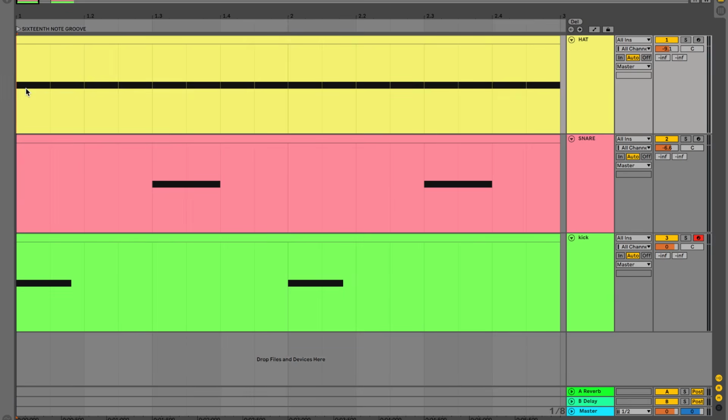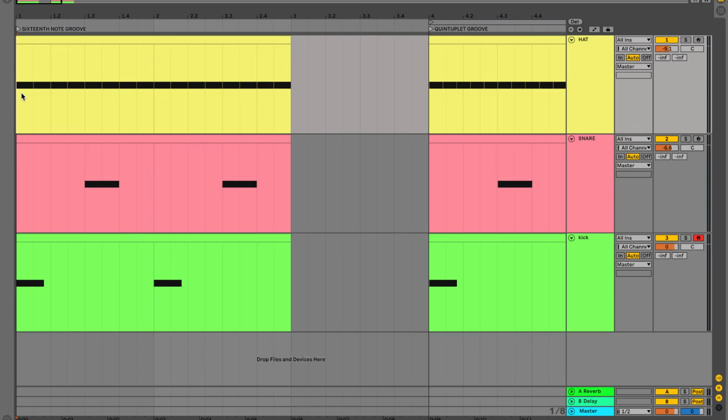A 16-note groove is called a 16-note groove because the hi-hat is subdividing in 16 notes, meaning there are 4 hi-hat hits before 2. You can see that here. 1, E, and 2. 2, E, and 3. This is a very straightforward beat. Let's hear it in action.